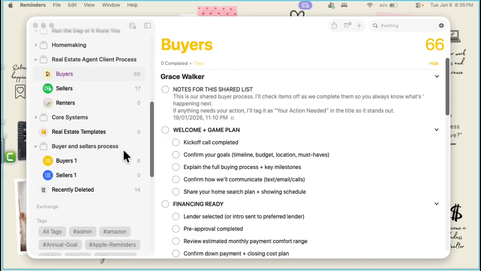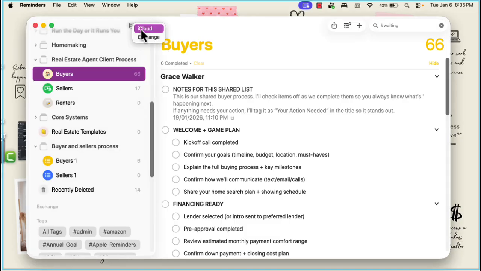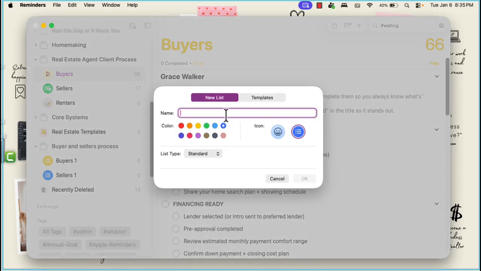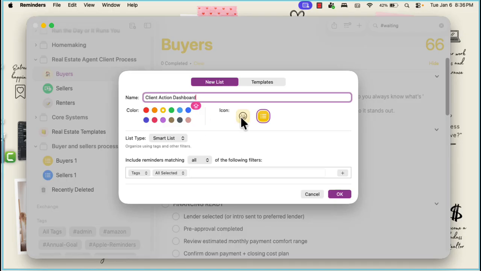To create a smart list, we're going to go to this icon, and I'm just going to name this client action dashboard. So this dashboard would pretty much show me what my client needs to work on or has to work on. So I'm going to choose a smart list. This is very important. If this is left as a standard list, it will not work. It has to be a smart list. You can add an icon, change colors, whatever it is.